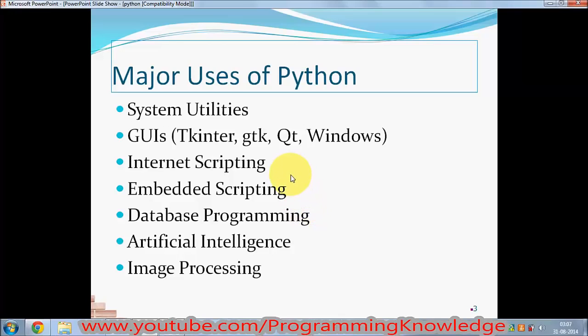So it's a very good idea to learn Python, and it's really easy to learn. That's why you can learn Python if you are a beginner in programming. Okay, so let's see how we can install Python on our Windows operating system.